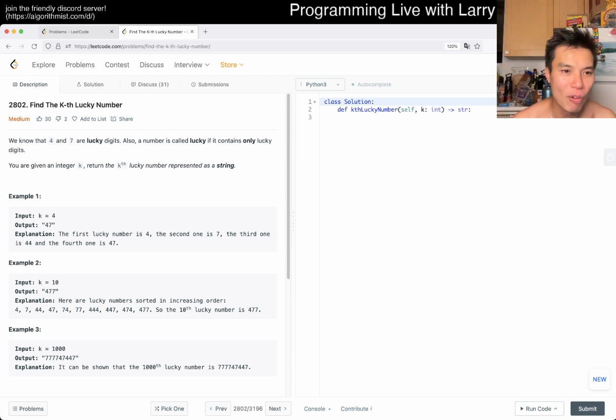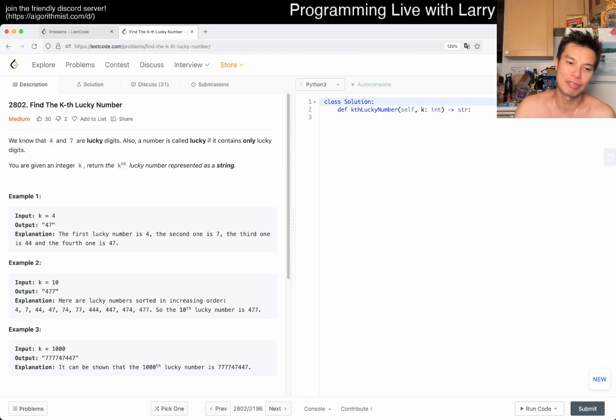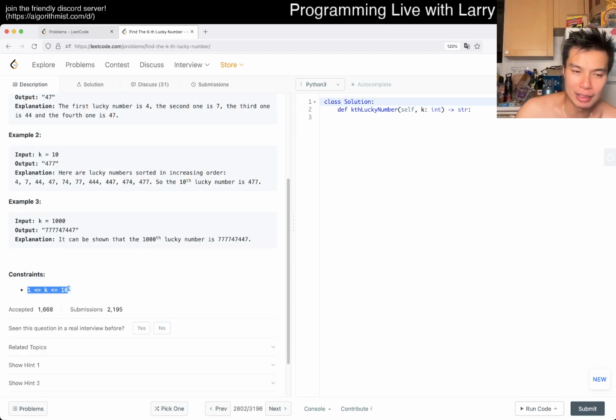Okay, let's see. We know that 4 and 7 are lucky digits. Also, a number is called lucky if it contains only lucky digits. You're given an integer k, return the kth lucky number represented as a string. Okay, and it could be very big, so you have to do it basically through some maths. Probably one digit at a time kind of thing.